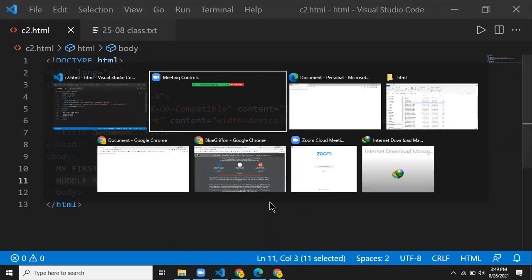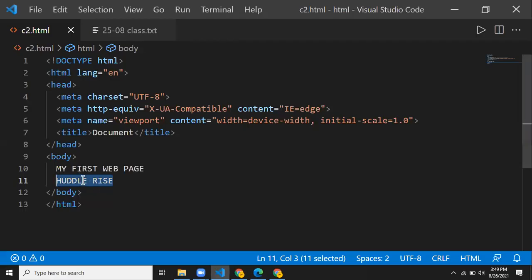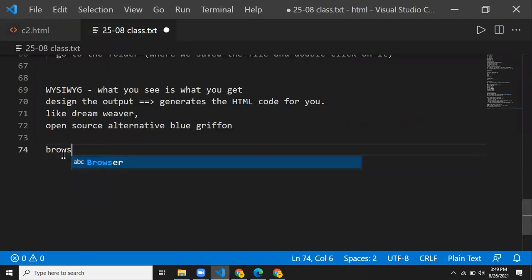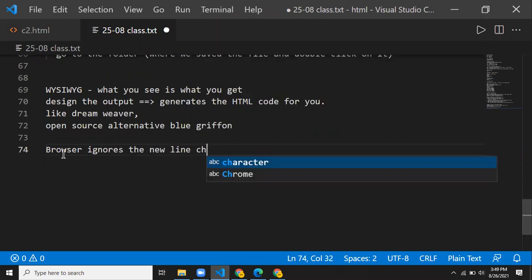But when you look into the output of my file now, what has happened? My first web page and the heading both are there for me in one line. But I have typed it in two lines. Now, why is it so like that? What is happening there is because you are typing it in two lines, but your browser is going to ignore them. The browser ignores something. What is it going to ignore? It is going to ignore what we call the new line characters.